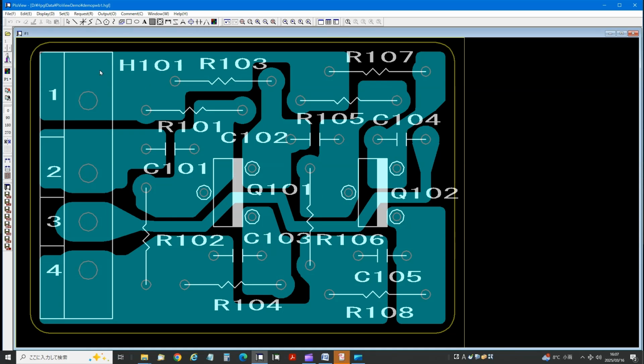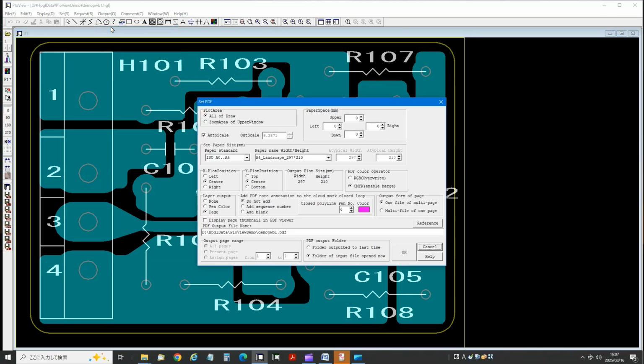This explains PDF output. The PDF settings dialog is displayed. The PDF output here has advanced functions compared to PDF output by printer drivers such as PDF Creator, which was introduced in the printer output demo. For example, PDF layers, cloud marks, note annotations, and color operators can be used to display mixed colors between shapes.